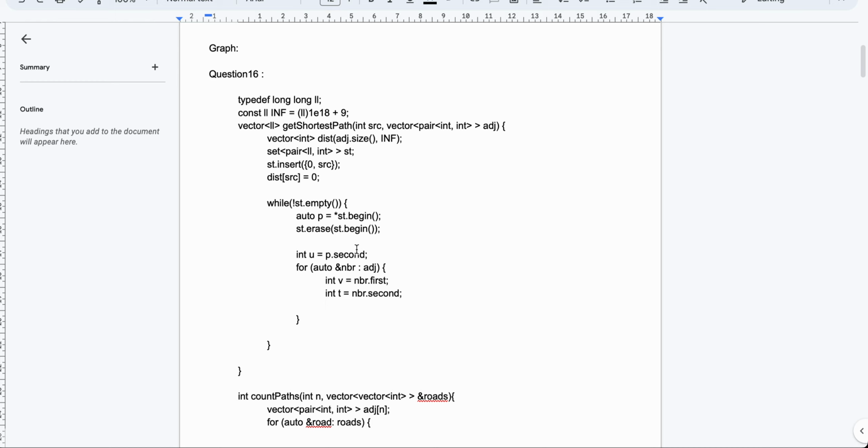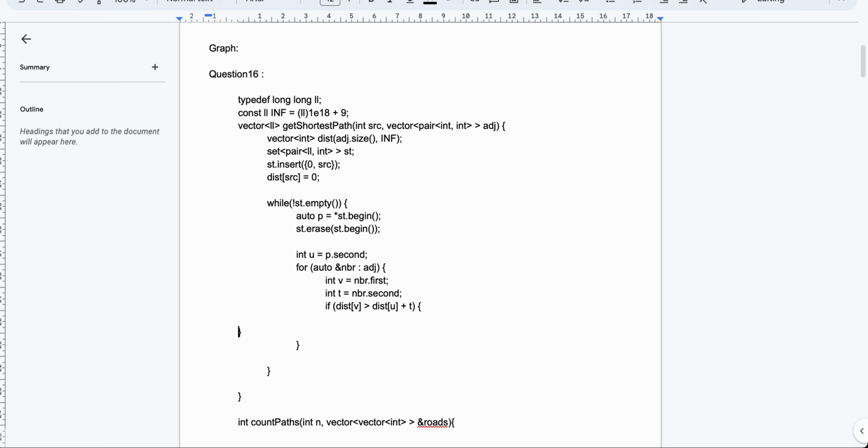If I want to go to this neighbor from u to v in time t, then check if the current distance to reach v is greater than the distance to reach u plus this time. That means we need to update this. You can say distance to reach v is distance to reach u plus t, and push it inside the set, which is nothing but distance to reach at v from node b.